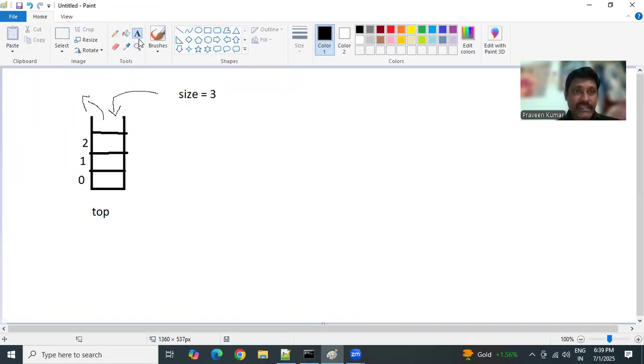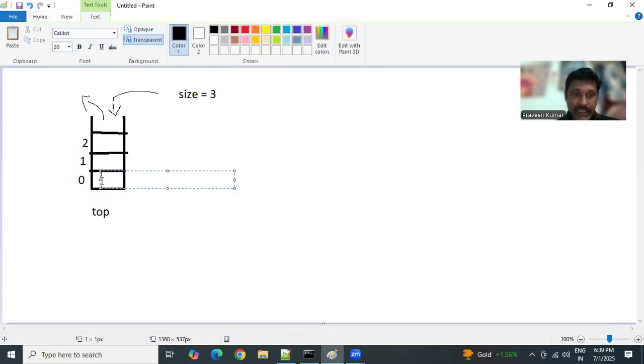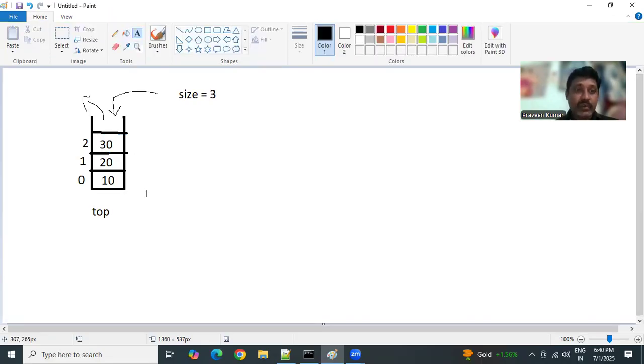First I inserted 10. Next, I inserted 20. Next, I inserted 30. When I'm trying to remove, which element are we going to remove? The most recently added element. So what is that element? 30. 30 will be removed. Next, 20 will be removed. The next one, 10 will be removed.